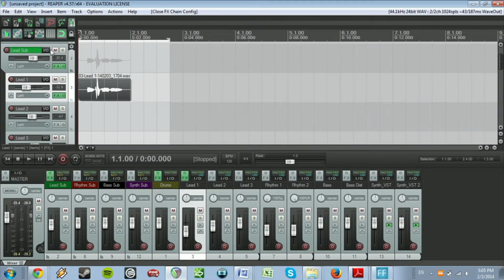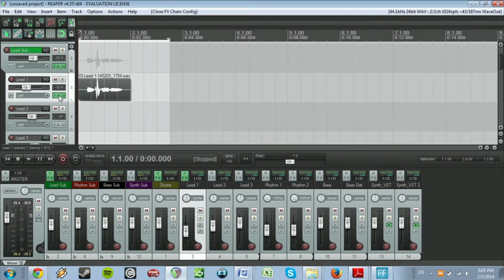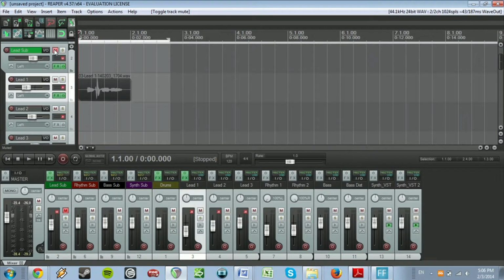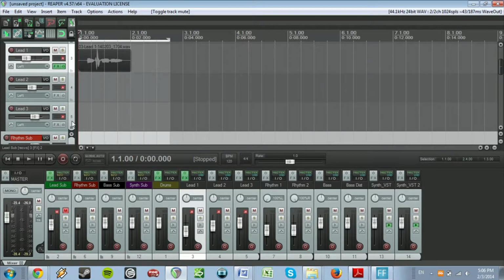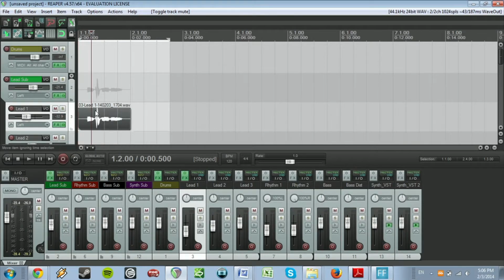But remember, you want to make sure your inputs and outputs, or at least your receives, are all here. Otherwise, you're going to notice that, say if we mute this, it'll mute maybe a couple of them, but if this guy's not receiving from, say, lead 3, then lead 3 is still going to be live, and you're going to be able to hear it, and that's going to be a problem for you.